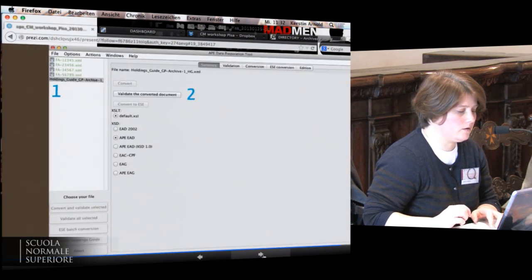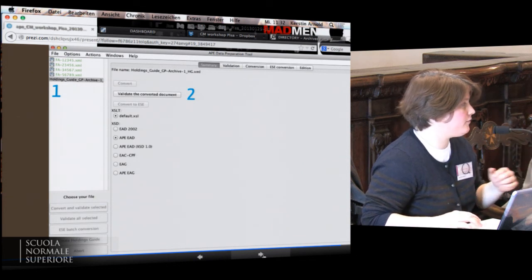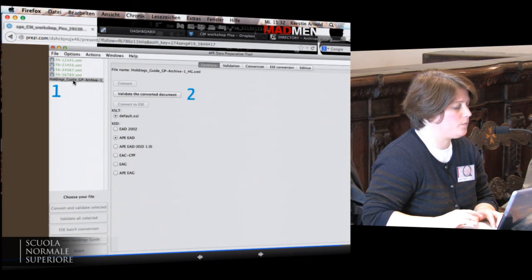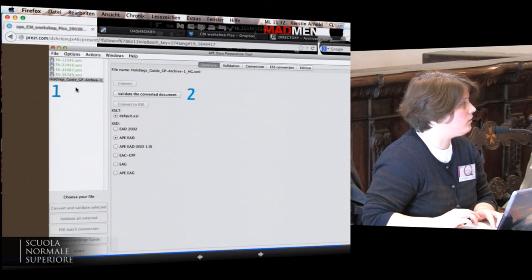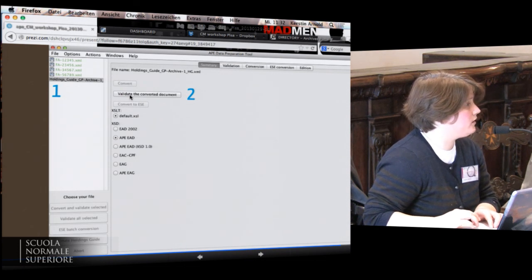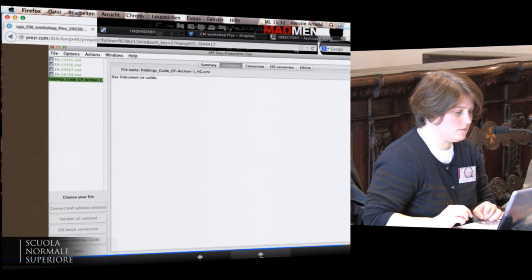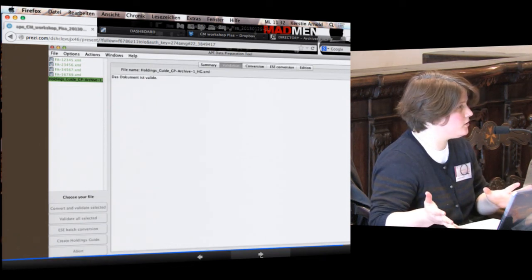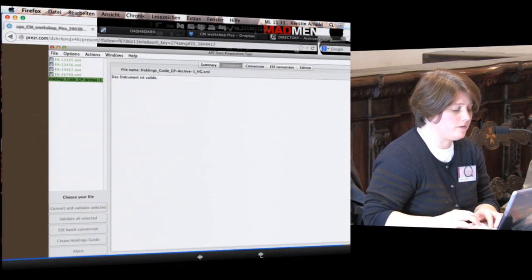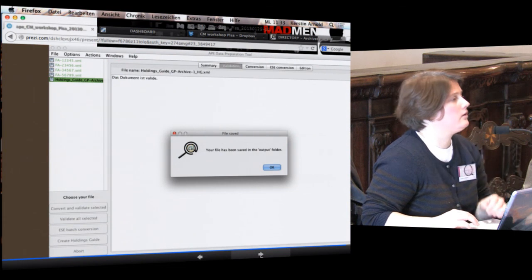And once you've finished, you can put the button save, and then your holdings guide that you have just created would show up in the list on the left. And then you should also validate this file. And hopefully it shows that the file is valid, and then you can do the same as for the finding aids, which is saving the holdings guide file in your output folder.